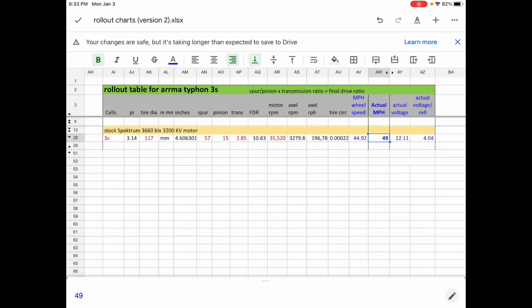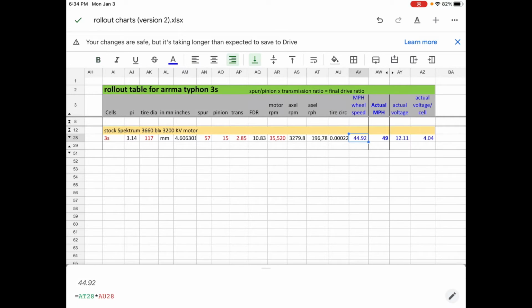But how do I know it's efficient? I know this because the estimated speed we calculated was based on the pack's standing or idle voltage of 11.1 volts. But as you can see, the car achieved its faster speed and did it with a calculated voltage of 12.1. So how did that happen?